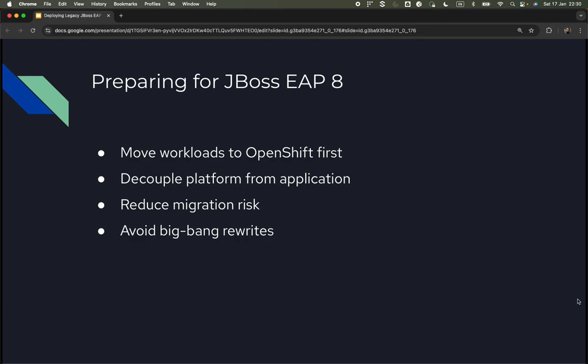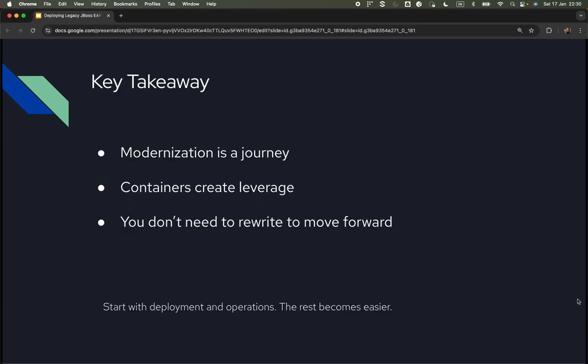You're no longer attempting a massive big bang rewrite of your application and a platform move at the same time. You handle the deployment and operation modernization first. Once that's stable, the application level upgrade to JBoss EAP 8 becomes a much simpler contained project. And that brings us to the final and most important takeaway. The core message here is that modernization is a journey, not a big bang event.